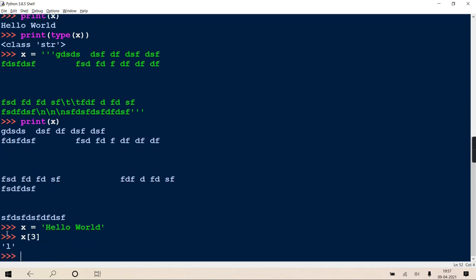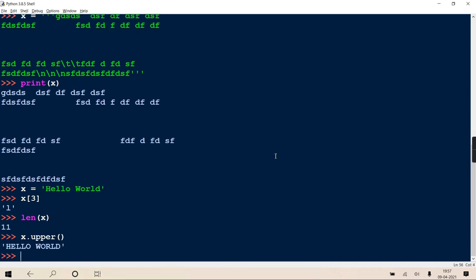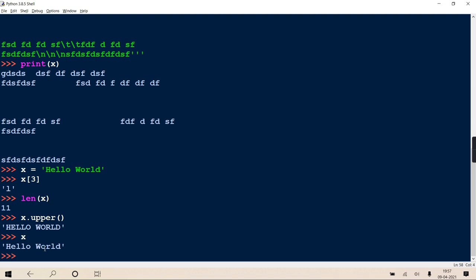I'm not talking about this now because we have to discuss this in that chapter, where I have kept a separate topic called string and string methods. There are some built-in functions also. If I write len(x), it will return the number of characters in x. Or if I write x.upper(), it will return the uppercase of x. X is not modified; a new string is returned which is uppercase. X is still the same.